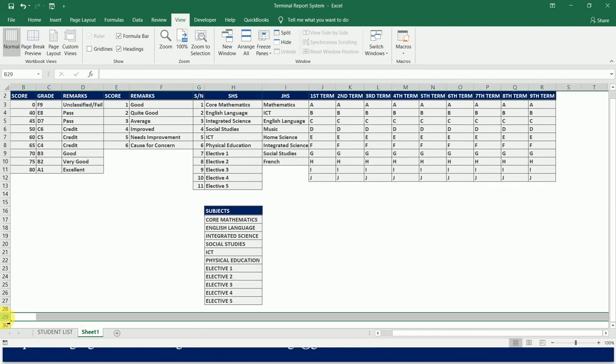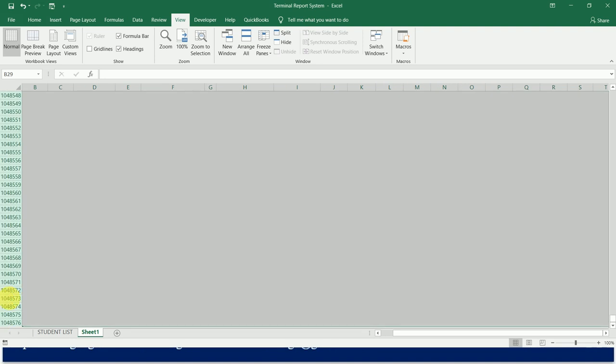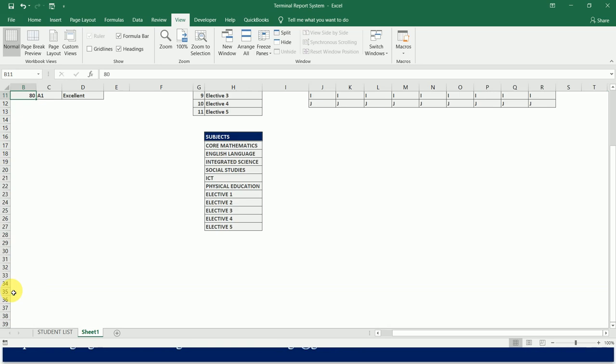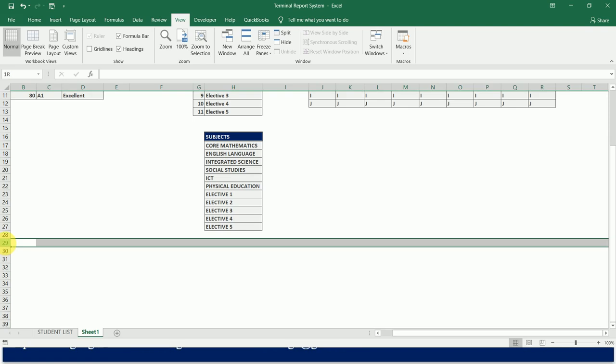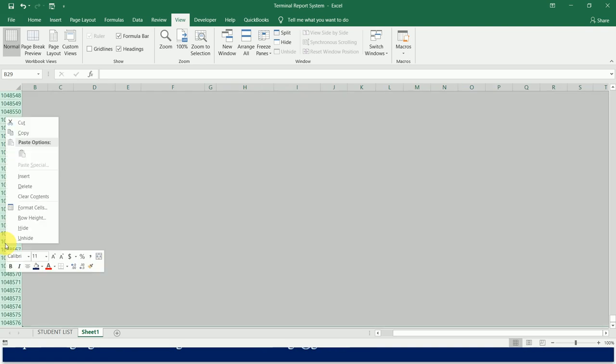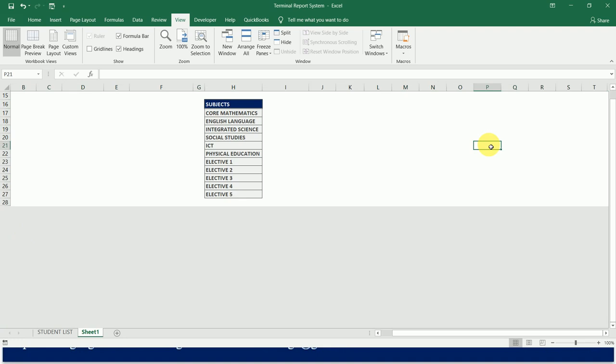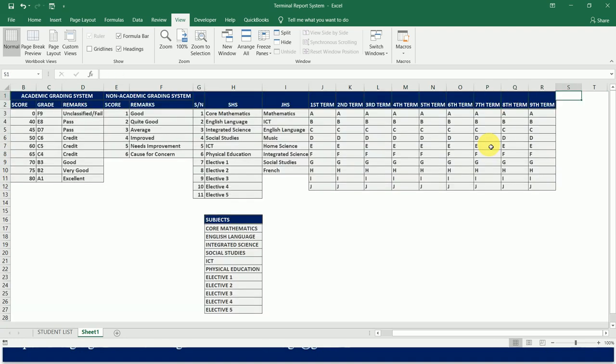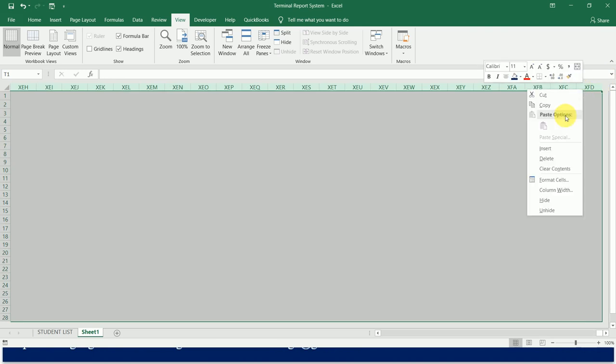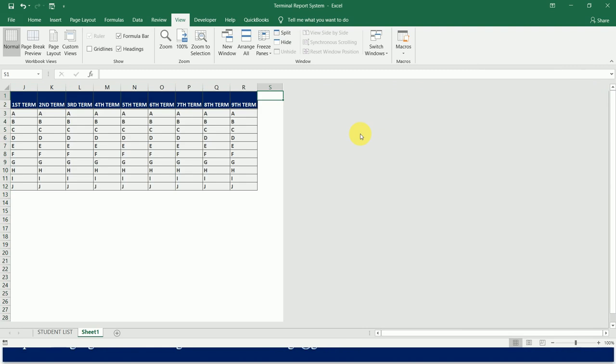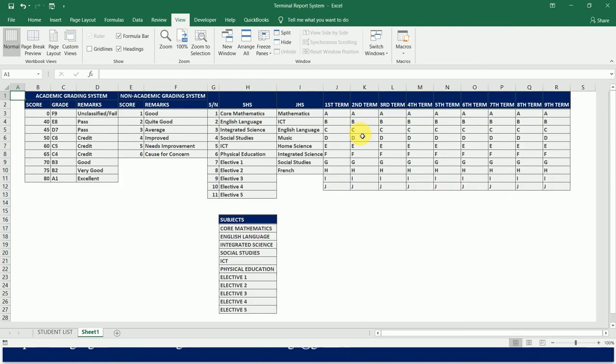So I'll select row 29, Control Shift down arrow. Then what do? Oh, let me go back up. Row 29. I'll do a Control Shift down arrow. Do a right click, select hide. I'll go and do the same for the column. So from here, Control Shift right arrow, do a right click. I'll hide it so that I'll only be limited to this space. So I can just close this. And that pretty much solves this grading system.